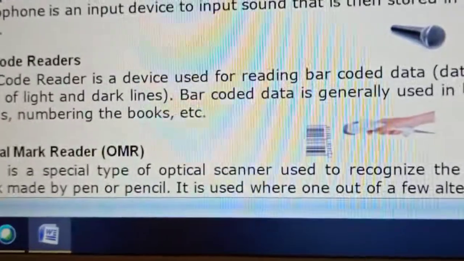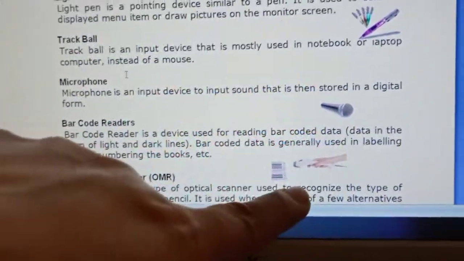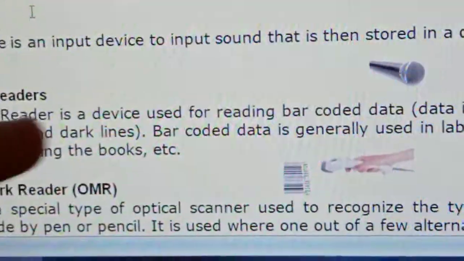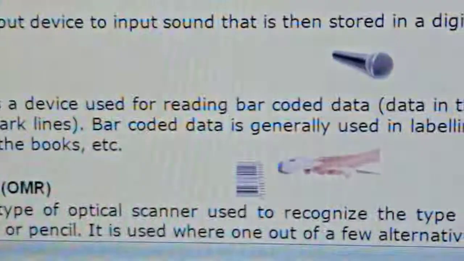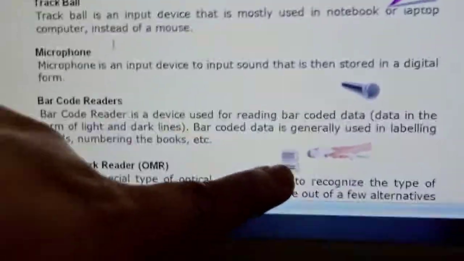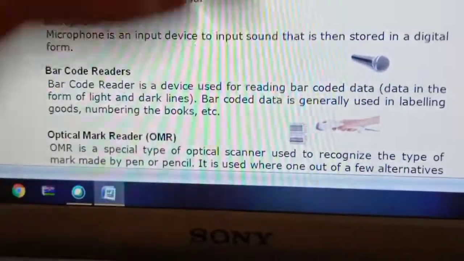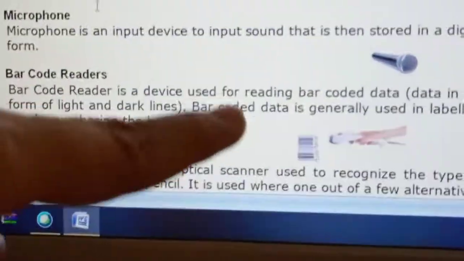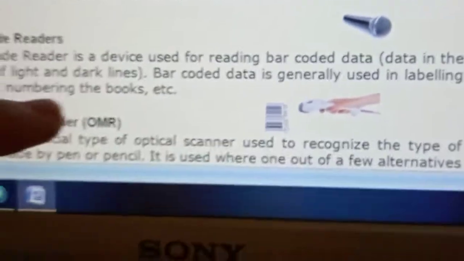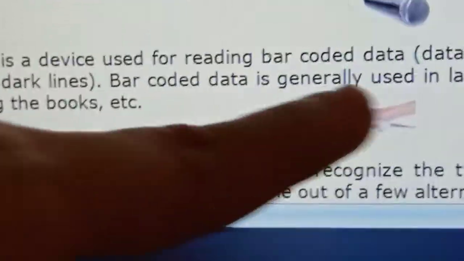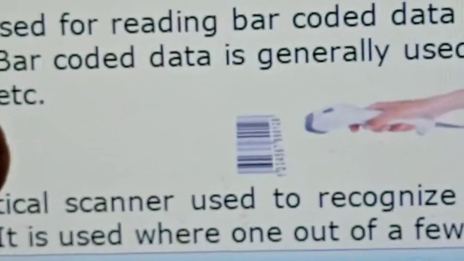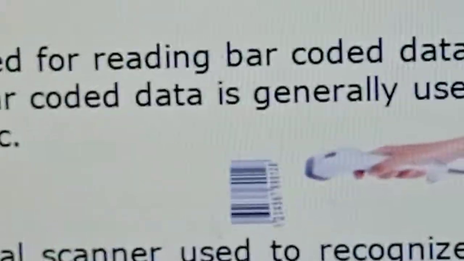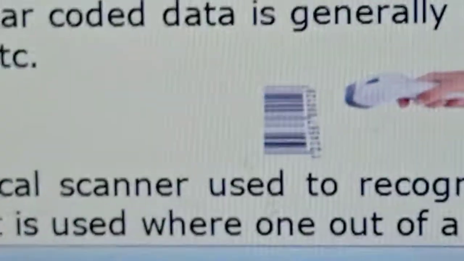Whenever you go to a mall, the person has this machine in their hand, and they read this barcode number. So barcode reader is a device used for reading barcoded data. Data in the form of light and dark lines. Light lines are there and dark lines are there, means thin and thick lines. Barcode data is generally used in labeling goods and numbering books. Now I told you in goods, whatever items you purchase. In books it is also there. Means in each and every item the barcode is available.